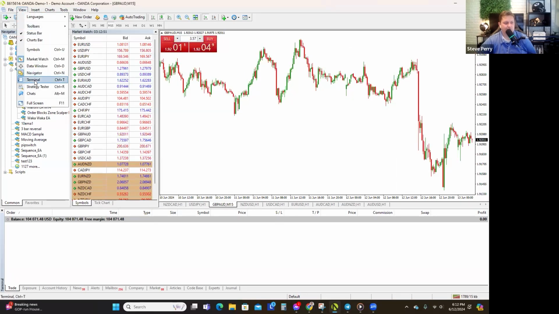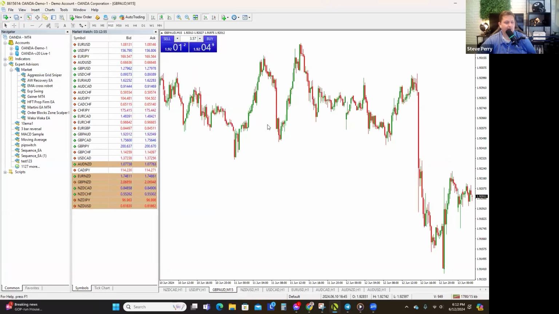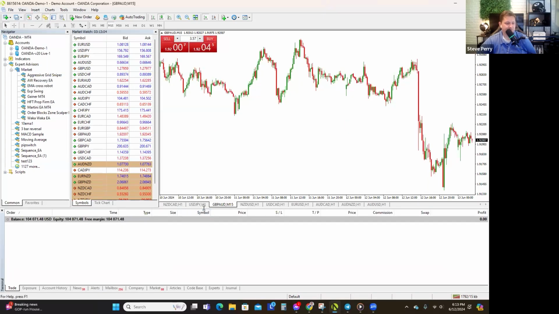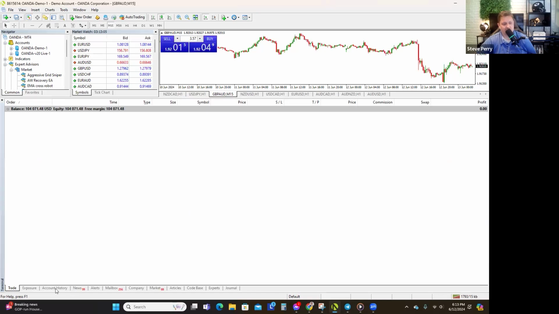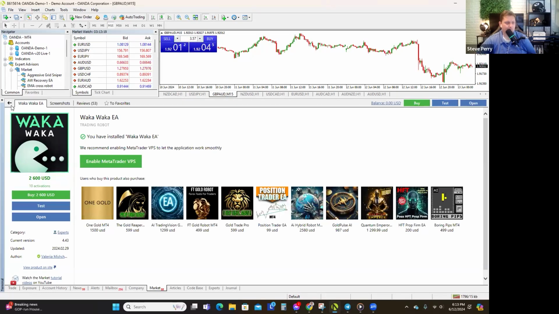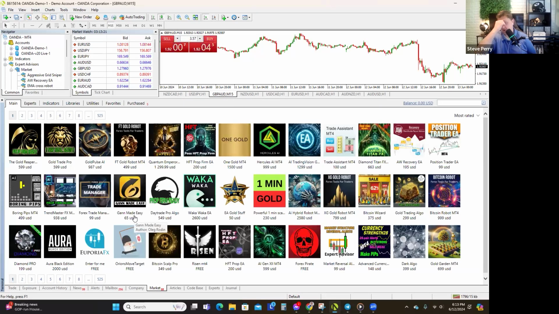The terminal is the most common thing, which is down here. If I turn the terminal off, it goes away. And then if I go to view and click terminal again, it brings it back. So the terminal is this area down here. This will have your account history, your exposure, news events, alerts, mailbox. This will have experts, if you have any loaded up, your journal, and so on. You got the market. This is where I wanted to go. So the market is this right here.